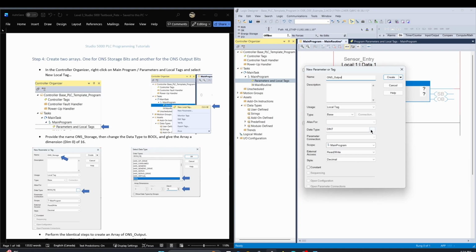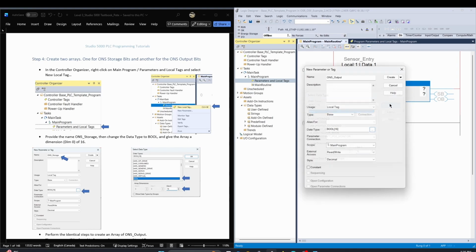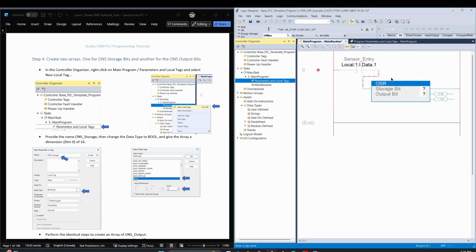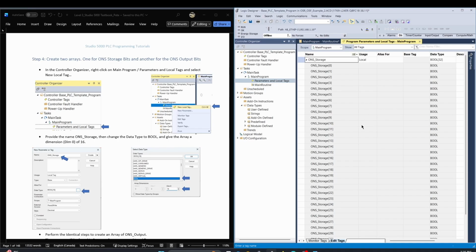Okay, and again, I'm clicking here in the 3 dots, changing these to a bool value, and then giving it a dimension of 16 bits. Hitting Create. Beautiful. Now if I'm looking for those guys, they are in here, my program parameters and local tags. Right now I've got this guy, and clearly I don't know everything about these yet because I said 16 and all of a sudden there's 32 bits there.